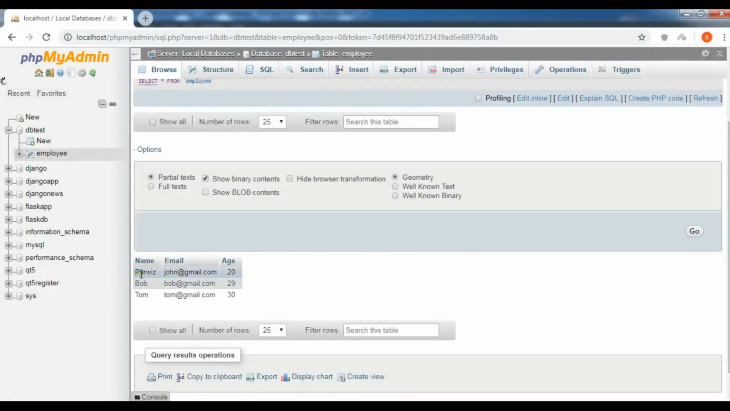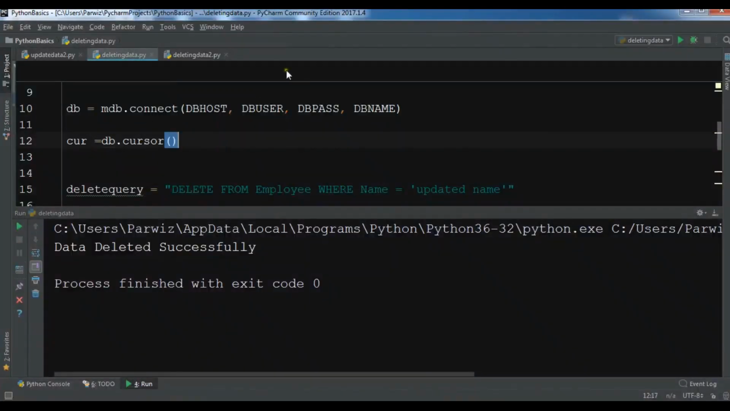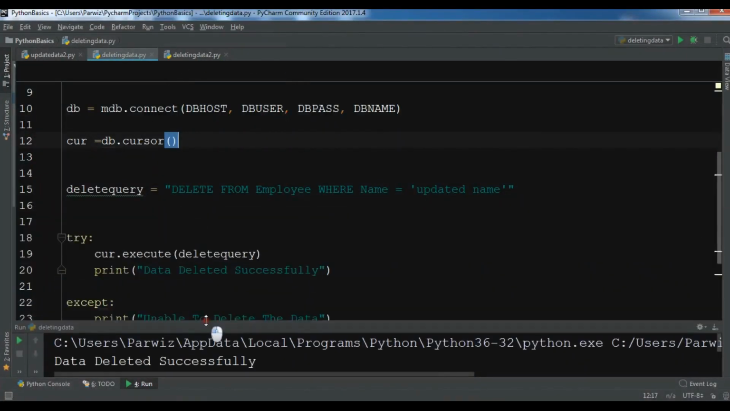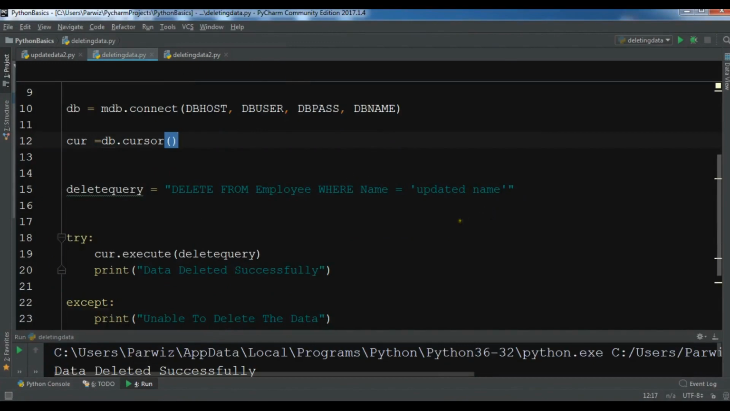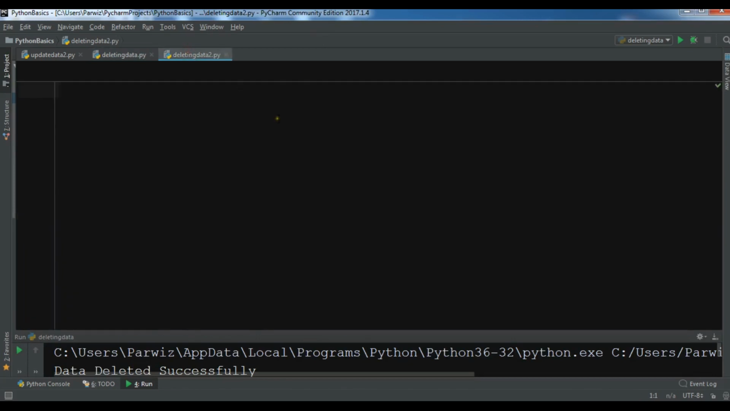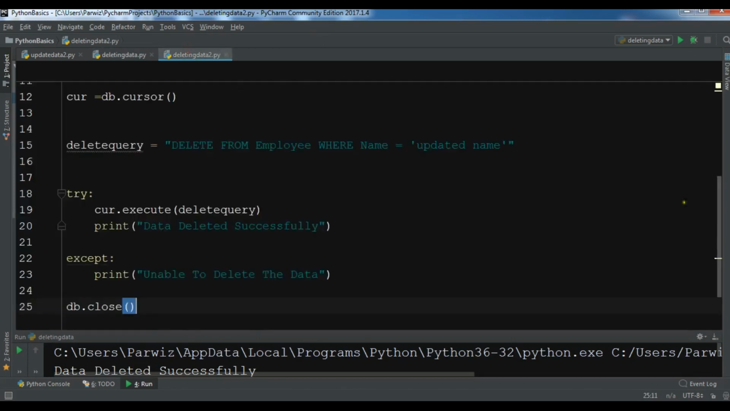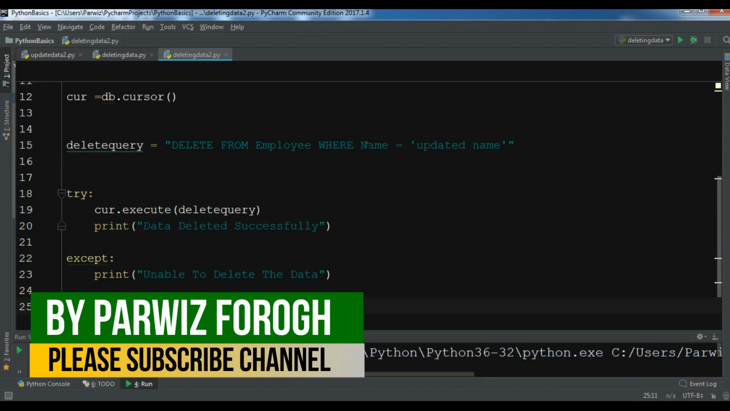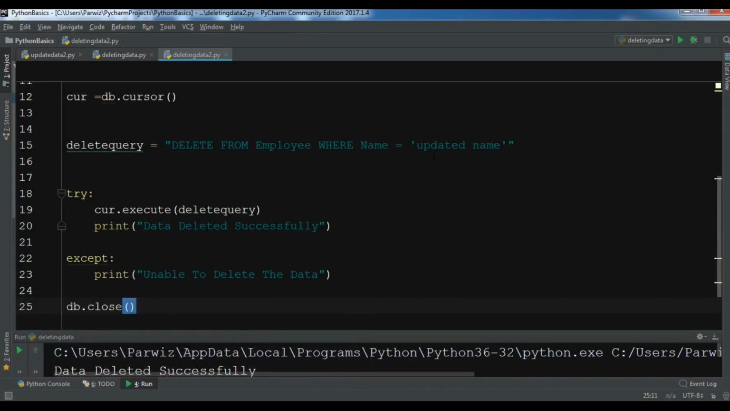So now I don't have the updated name. Let me show you the second way. So this was the first way, and the second way, by using this way you can prevent SQL injection. So I'm going to copy this code and paste it in here. I need to bring a change in here because instead of using this name, I want to add a placeholder string in here, like this, and also I need to create a value.